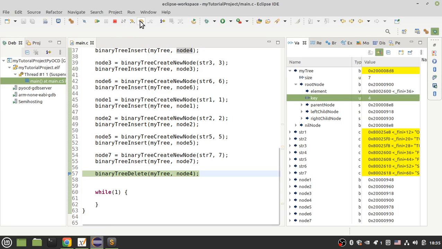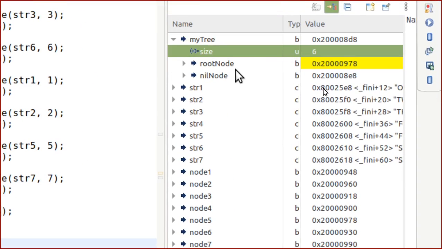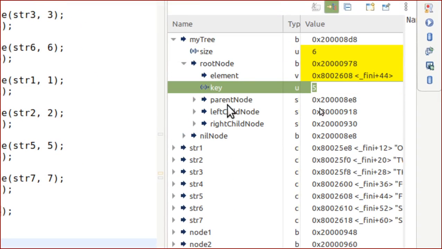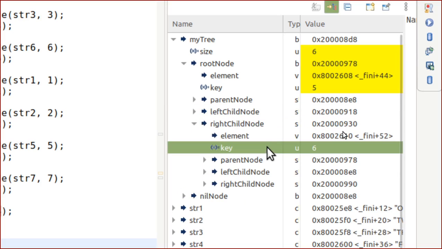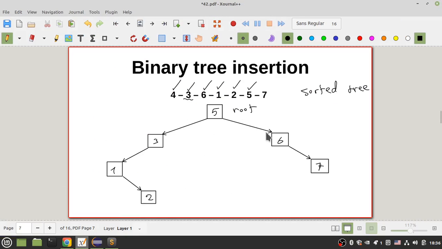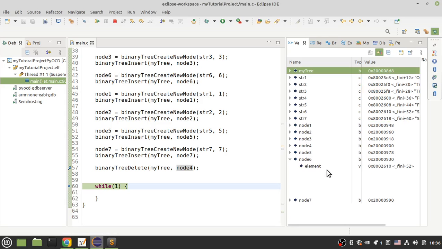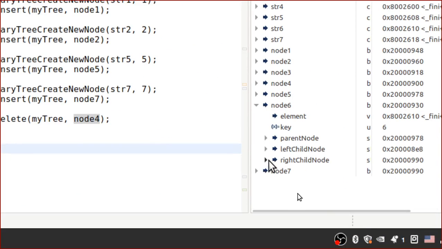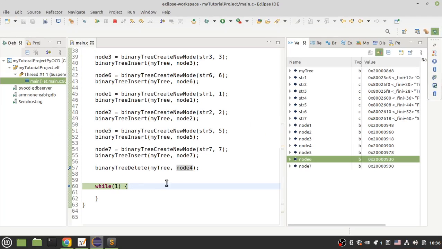Okay, so delete node 4. Now the size of tree is 6, but the root is 5. The left child of root is 3 and the right child is 6. Okay, like here, the left child is 3 and the right child is 6, and node 6 has no left child anymore, is nil node. Okay, element 0 and key 0. Here is nil node.